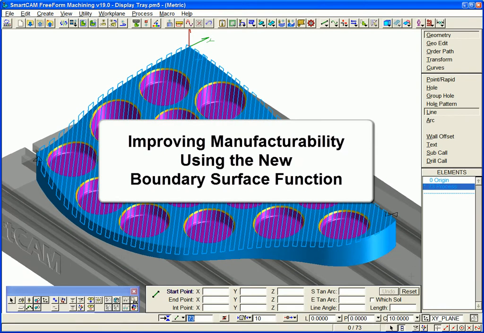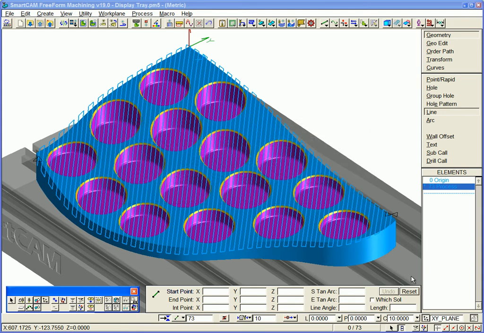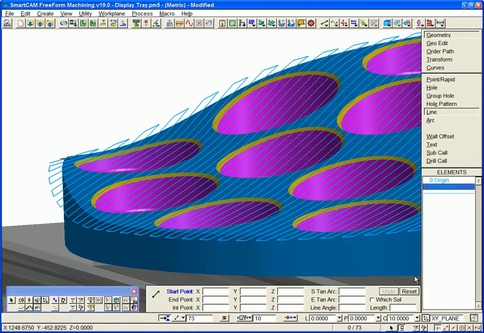Let's see how easily we can improve the manufacturability of this model by using our new boundary surface function and closing the hole so the top surface can be machined as if it were one continuous smooth surface.